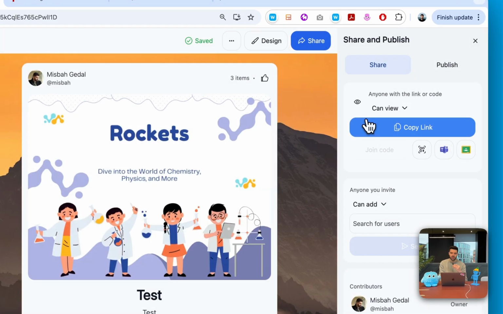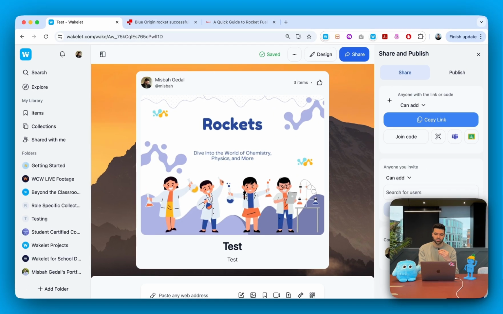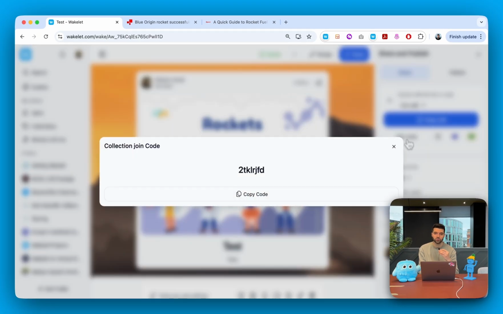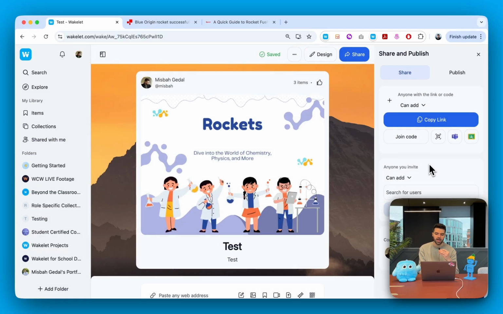Really useful. I can also change this to can add. That means that people who have the link are able to come in and add to that collection as well. I can also generate a join code, which is a really useful way to get people to contribute and join your collection. Or I can invite people here using their username or email address.